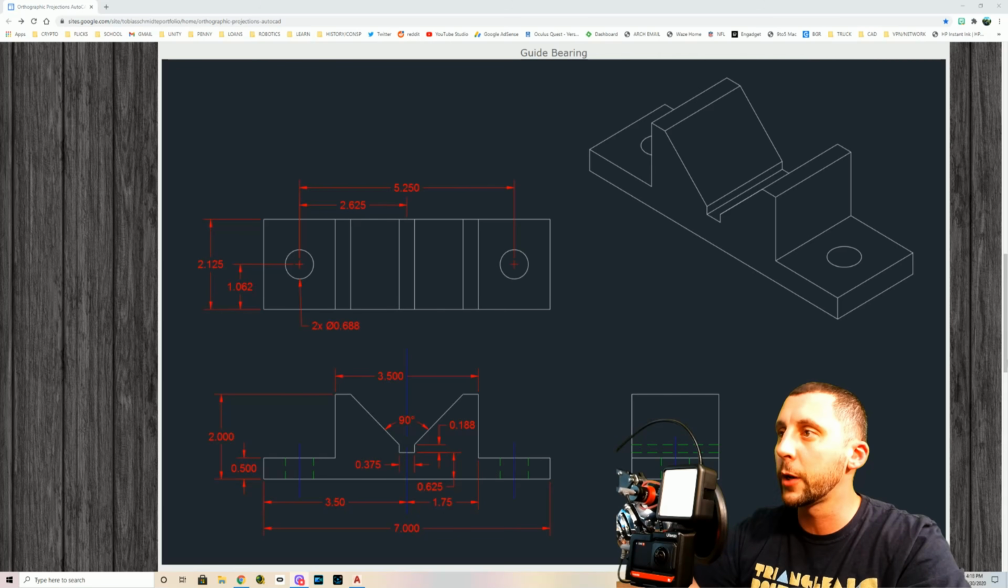All right. So what I'm going to do is pick a random orthographic and isometric drawing here. This is an isometric model, a 3D model of, you know, whatever. In the orthographic views, this is the front view, this is the top view, and this is the right view. And I'm looking at some measurements.